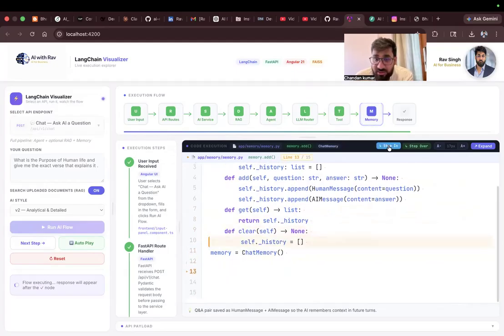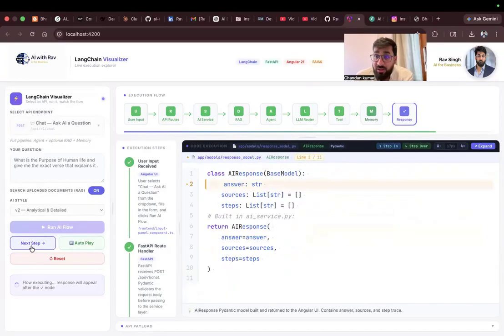Now you can see right now in memory, singleton is created. Now it is being saved in the memory. Now go for the next. Done. Now answer, steps, build, response. You can see.